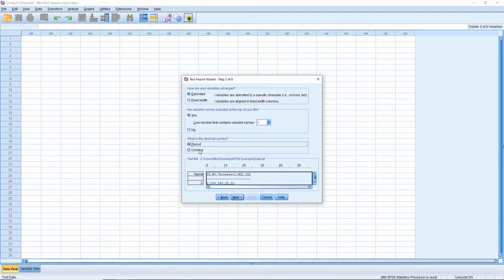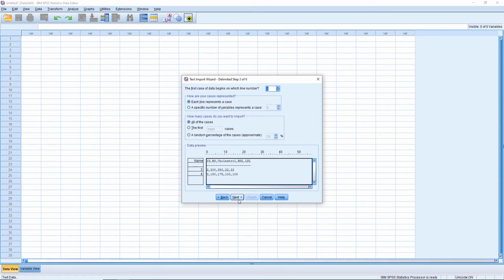The last box says what is the decimal symbol. In my example data, my variables didn't need a decimal symbol, but because I have delimited them with comma, I will choose period for my decimal symbol. Here it says the first case of your data begins on which line number. As you would recall, my first case starts on the second line. If I put 1 in this box, as you can see, I couldn't go to the next step.